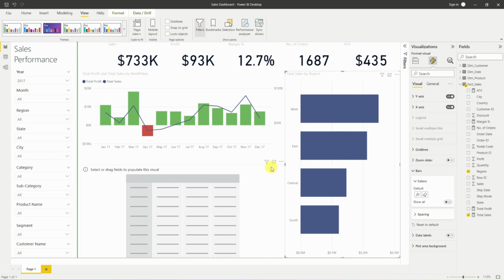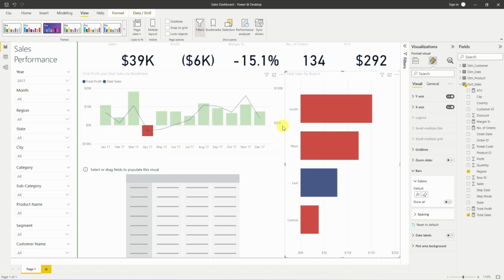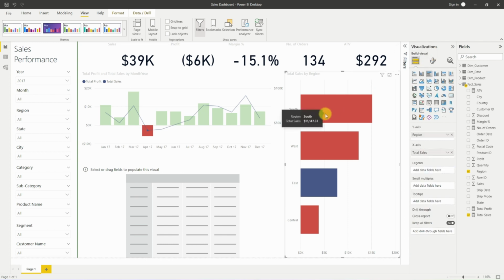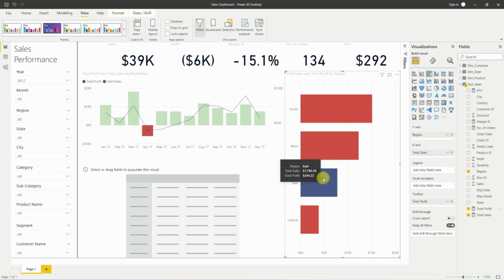How we can see if something has changed is if we click on this one, it should show me the ones that, yes, here we go, it's gone red. So what that's telling you is East was the only one that made sales and actually made a profit. To double check this is correct, because at the moment when we hover over we're just seeing sales, sales, sales, let's drop total profit into the tooltip. Now if we hover over, we can see total profit is minus 3,000 odd, minus 2,000 odd, and one made £294 profit in that month. So there actually was a profitable region in that period.